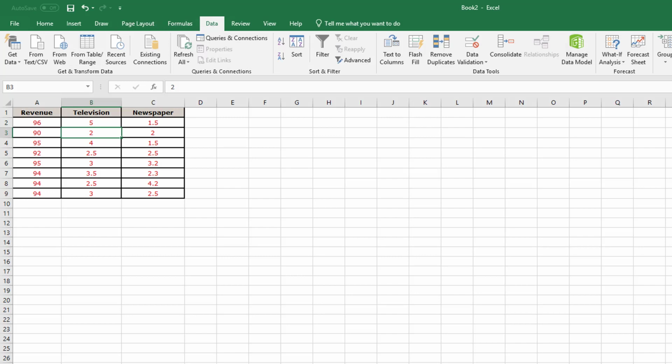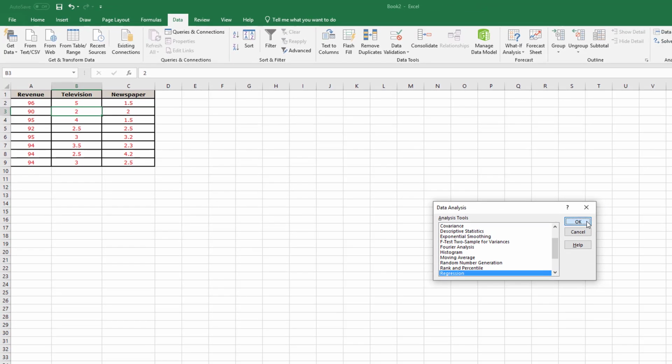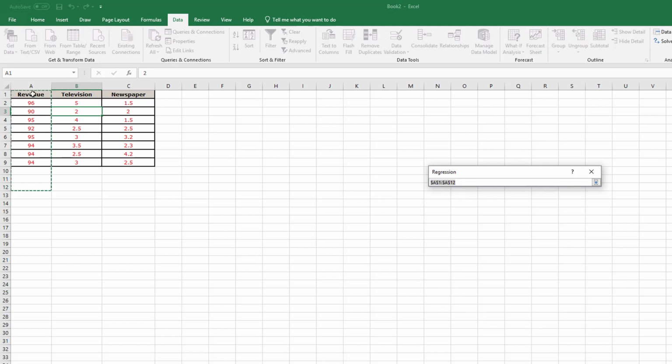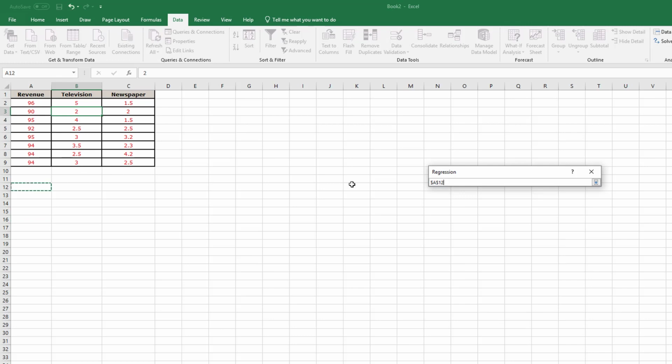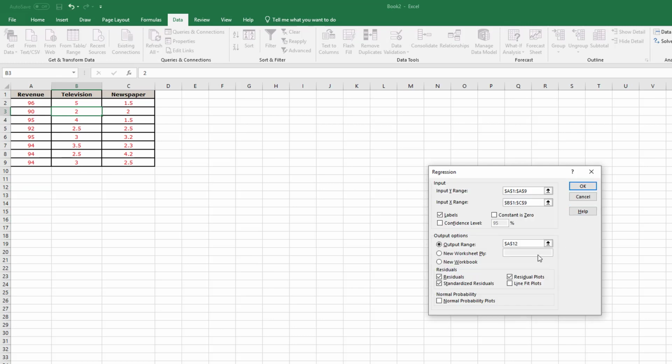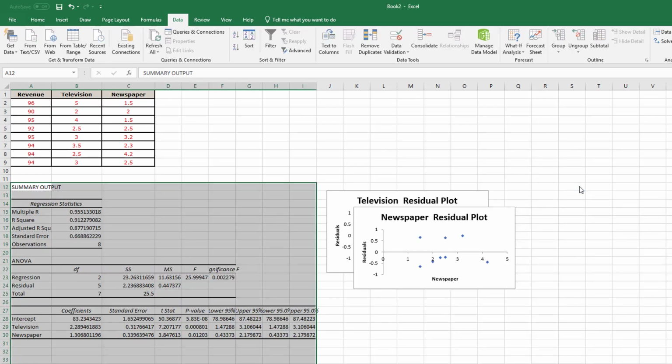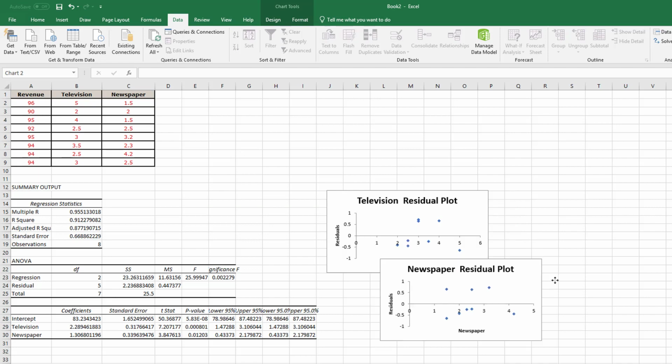So now I can go back to my data analysis, regression. My Y values are only these. My X values are only these. I'm doing my labels, my output range, bring it up a little bit. And then notice I've clicked everything in the residuals except line fit plots. So residuals, standardized residuals, and residual plots. And I say, okay. So let's kind of talk about some of this stuff.